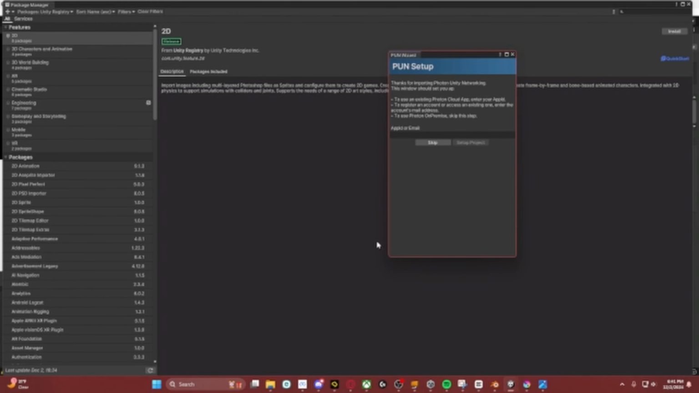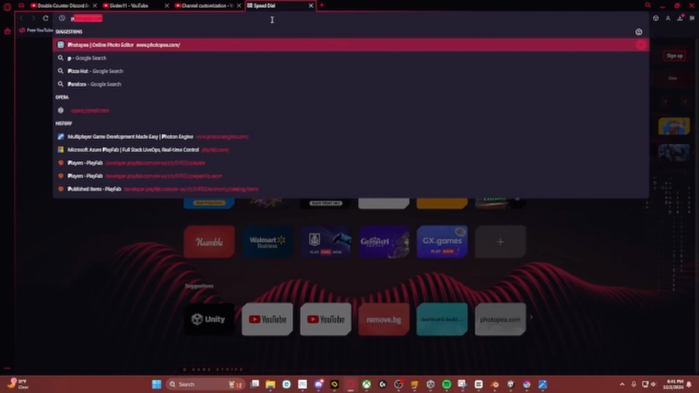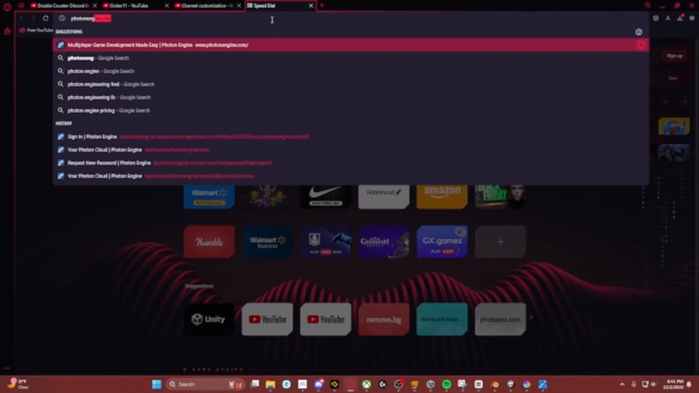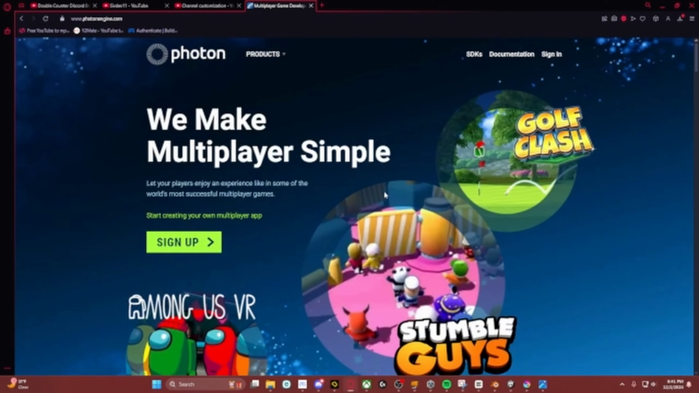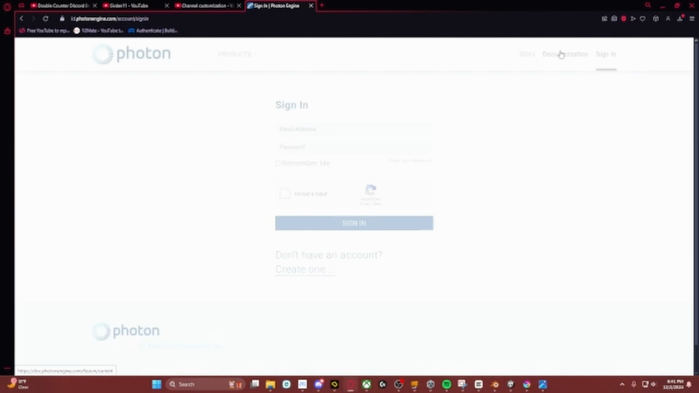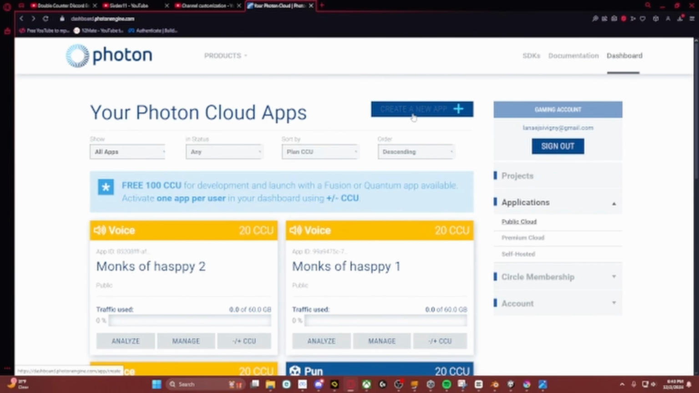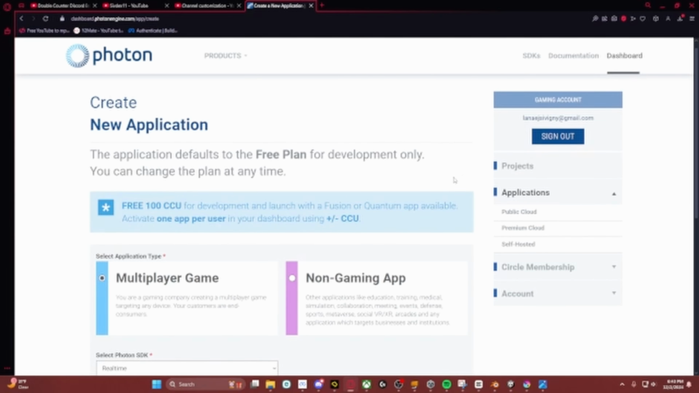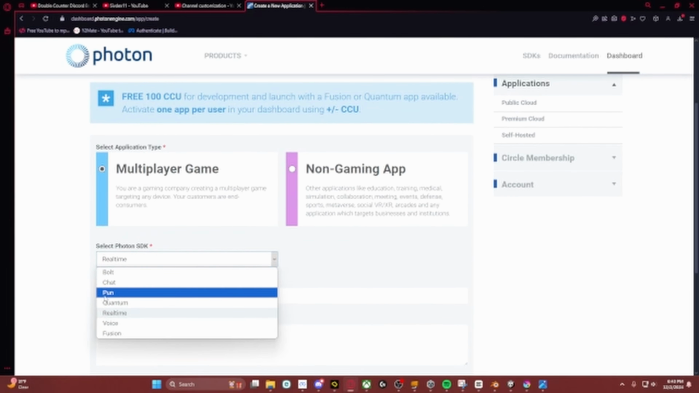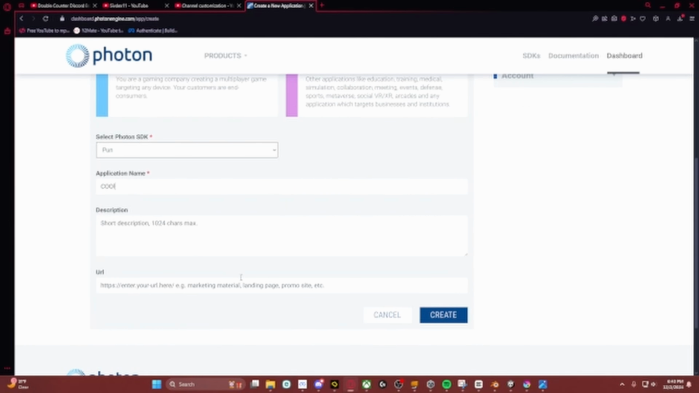So it's asking for an app ID, and this is where you're going to go into your browser and search up photonengine.com. And then it should take you to this page, and you're going to want to hit sign up. But I already have an account, so I'm just going to click on sign in. Okay, and whenever you are in, you won't have anything, but you're going to want to click on create a new app. And once you are here, you're going to want to click on pun.